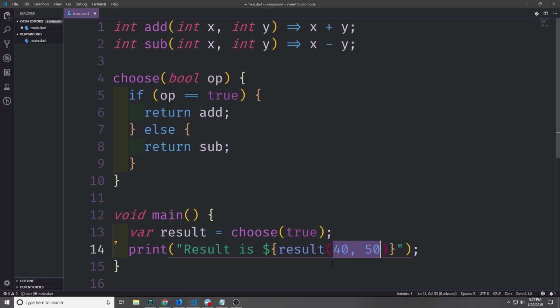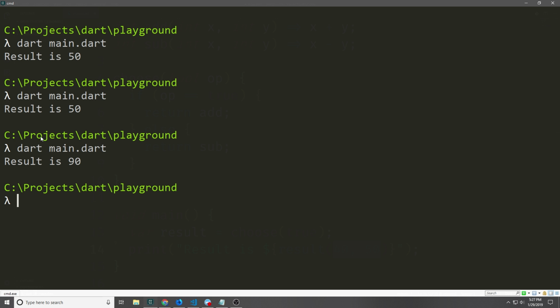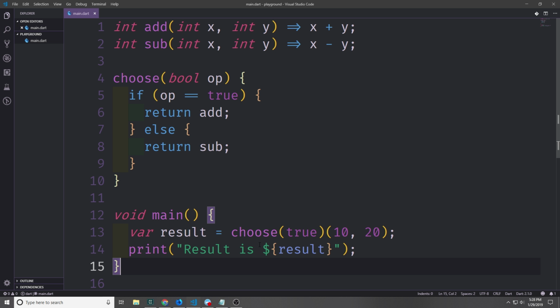And this will add 40 and 50 together and then give us that back inside of our string. And predictably, we get the result is 90. It's also fairly interesting to note that you can add a second pair of parentheses to a function that returns a non-executed other function. So in this case, because we're returning a reference to add, we can then immediately execute add so that we can put the resulting value inside of our result variable.